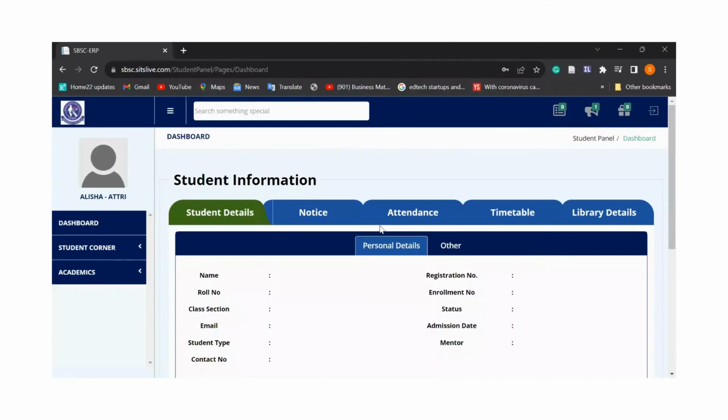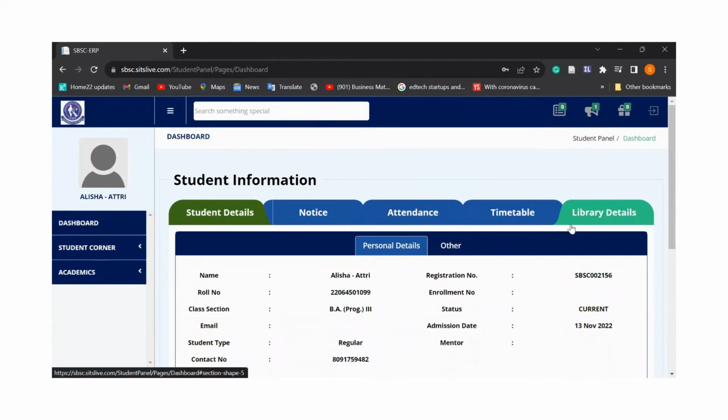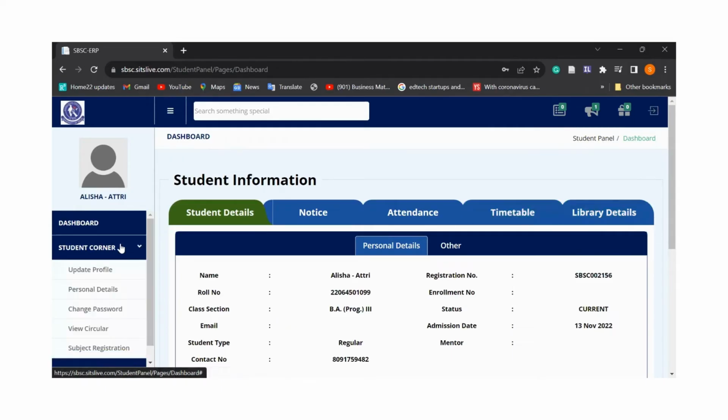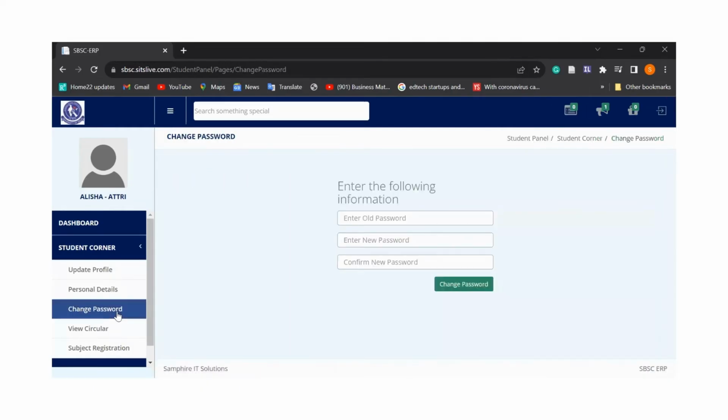Once you log in, the following page will appear. In order to change your password, you need to go to Students Corner. Here, click on the tab Change Password. In order to change your password, you need to enter the following information. That is, enter your old password, enter your new password, and confirm your new password.